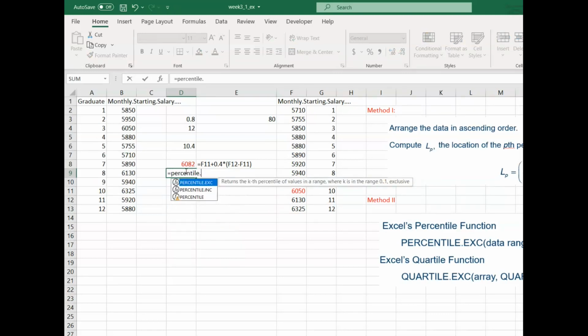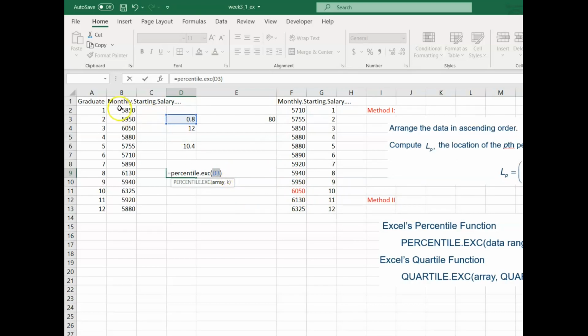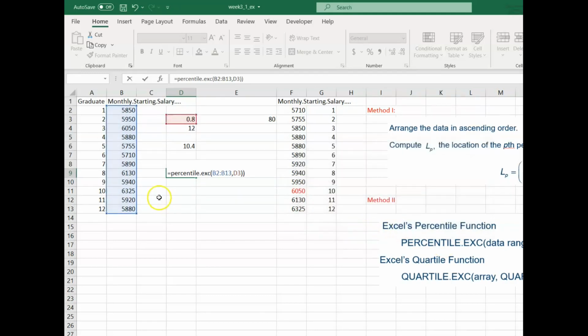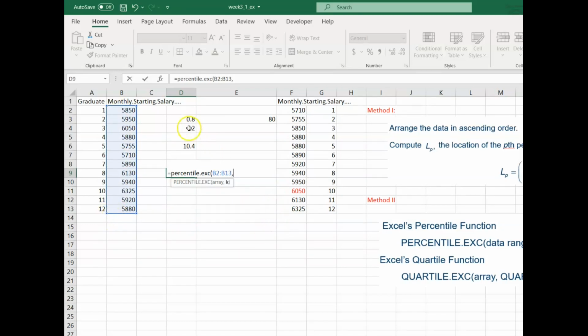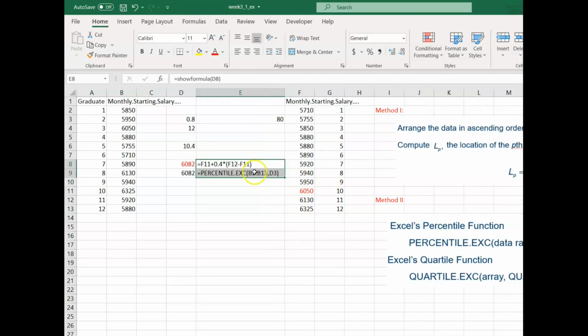We apply PERCENTILE.EXC. We simply enter the data range, then a comma. The second one is 0.8. Something's wrong. Okay, we redo it. We use PERCENTILE.EXC. We enter the data range first, comma, then we enter 0.8. Then we get the exact same result. Then we apply the show formula function again. So this is PERCENTILE.EXC.